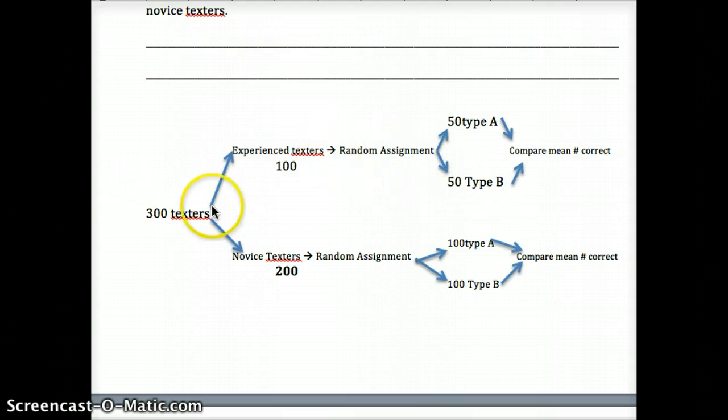So this would, if we took an SRS of all texters, then we could apply our results to the population of all people who text. We randomly assign, so now we can determine cause and effect, at least for this group. If we took the SRS, then we could apply that to a bigger group. We randomly assign to type A and type B, and we can compare amongst experienced texters and amongst novices to see which design is more effective.